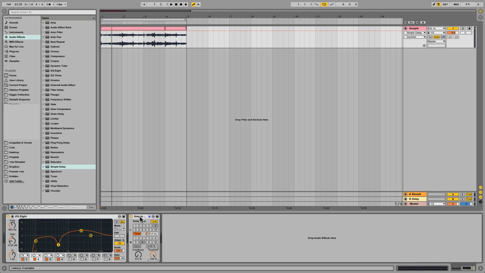When we now right click on top of the delay, we can change its mode to pitch. If we now listen to the sample and change the delay time, you can hear the pitch of the sample going up and down.